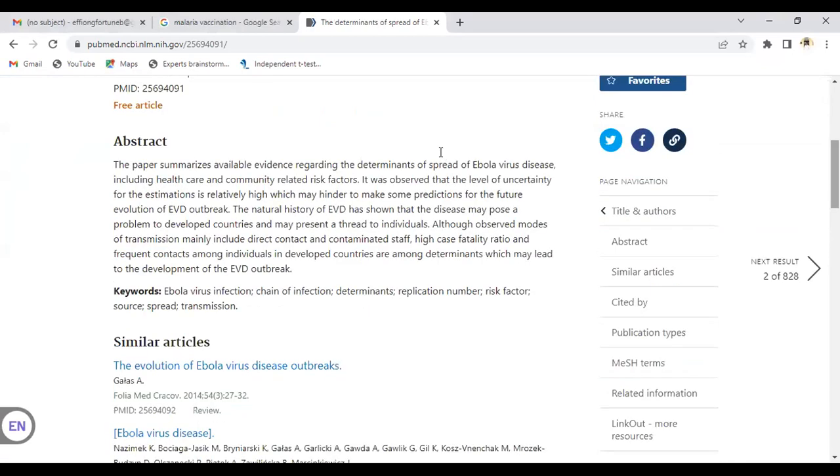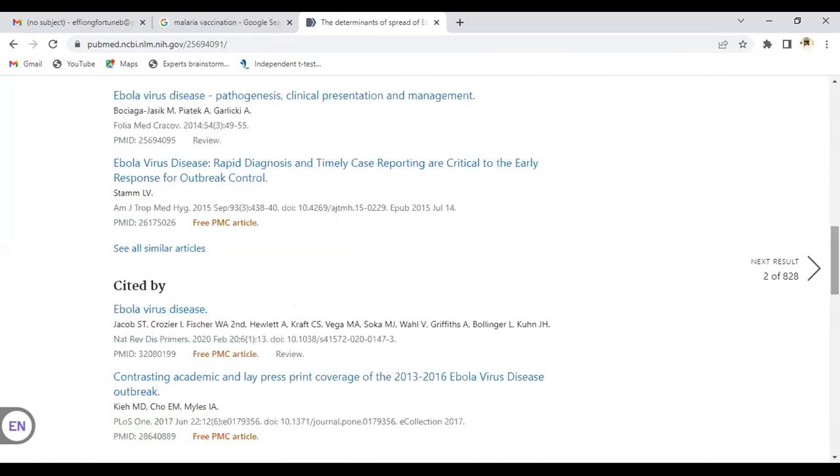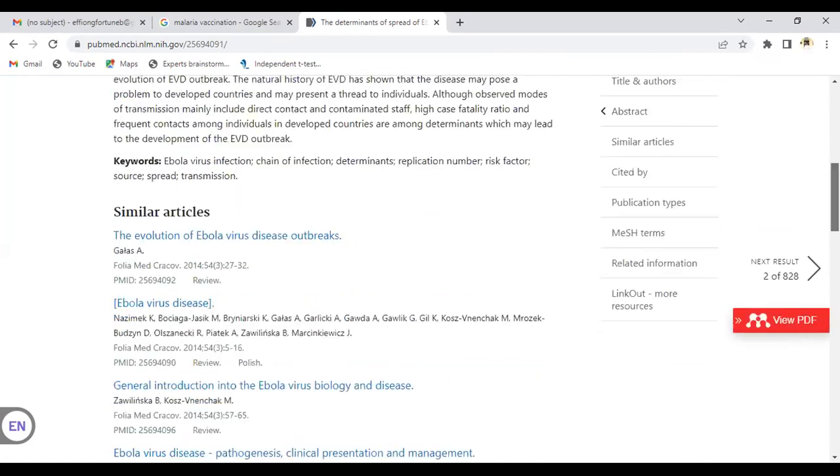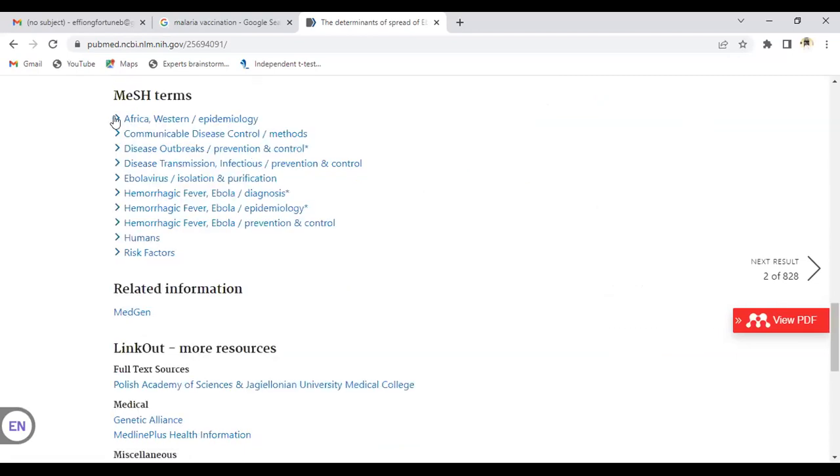Then another thing, this is just another way of getting more articles. You can see where PubMed says similar articles. Evolution of Ebola viruses, look at all of them here. Now, just explore. I think it's a lot about exploring. Now, see where we have MeSH terms. This is going to give you similar keywords. Remember we talked about keywords, playing around with keywords. It's going to give you similar keywords that you can use in searching.